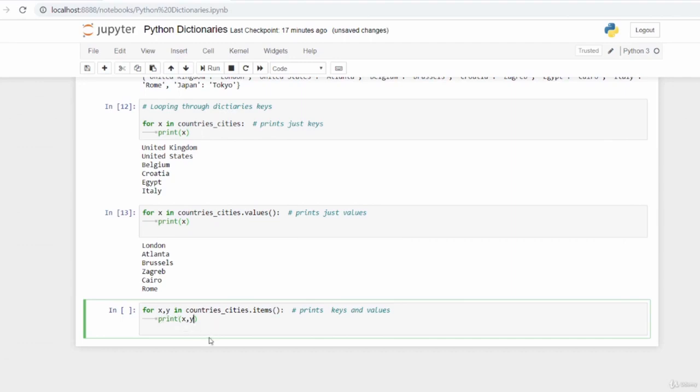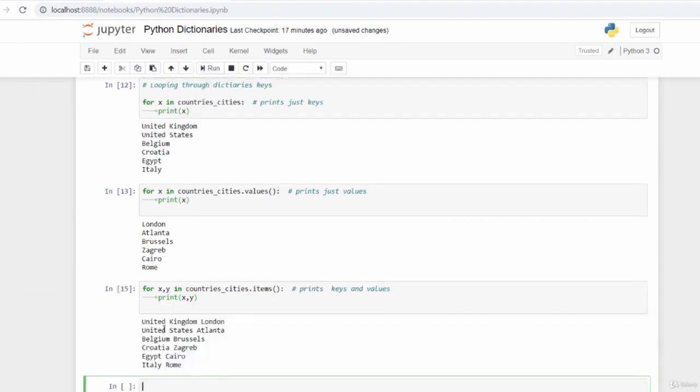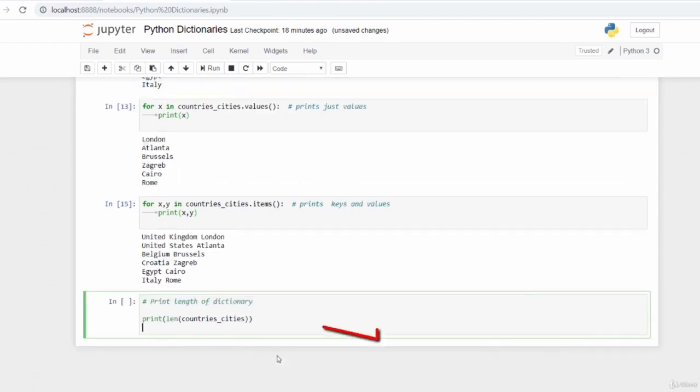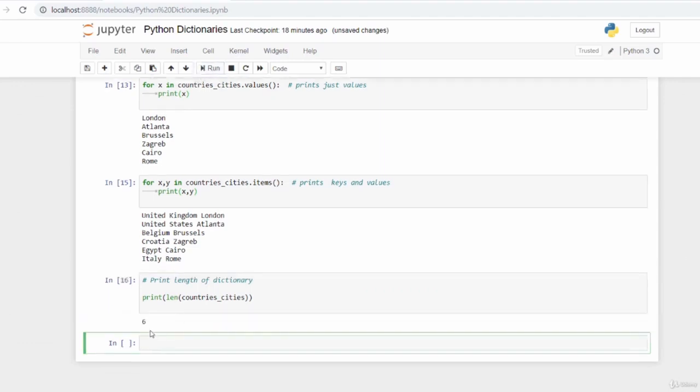So if I run this cell, you can see it's printed out the keys and the corresponding values. If you want to check the length of a dictionary, there's a special function called len. You can use that to print the length. So you wrap that inside the print function, and then you pass in the name of the dictionary inside the parentheses for the len function. If I run the cell, you can see it's returned 6. It tells me the length of my dictionary is 6, which means I have 6 keys and their corresponding values.